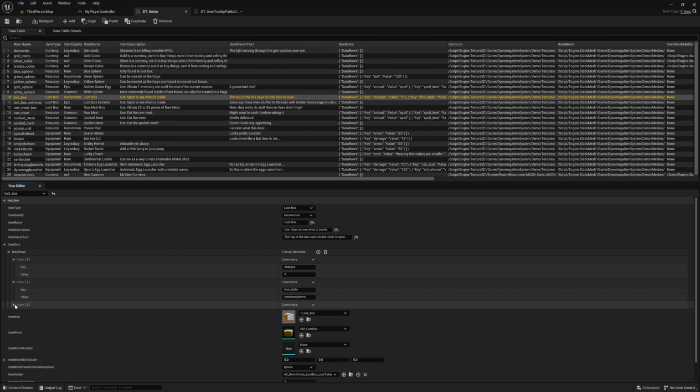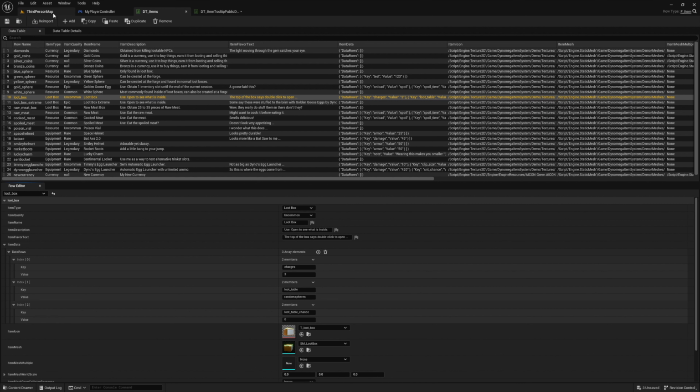Now, one thing you have to keep in mind when an item is spawned into the world with the item data, that item data will persist on that item for the life of it. The defaults in the item data table are only used when the item is first created. So if you make changes to the item data, it will not apply to items that already exist. It will only apply to new ones that are created from that point on.